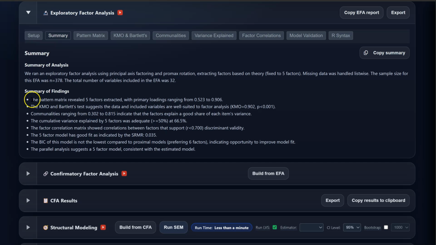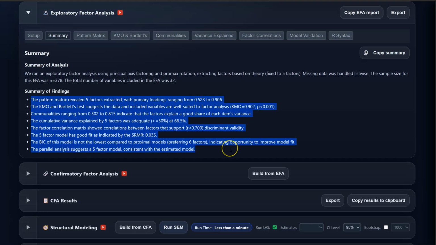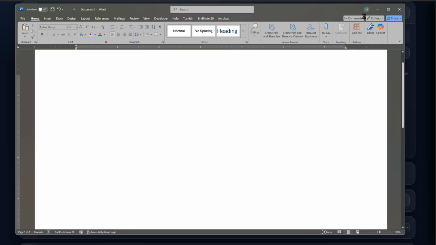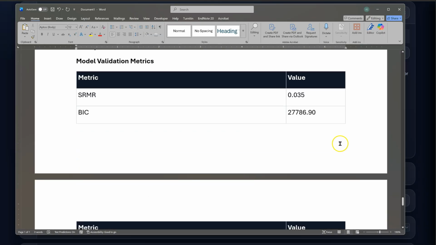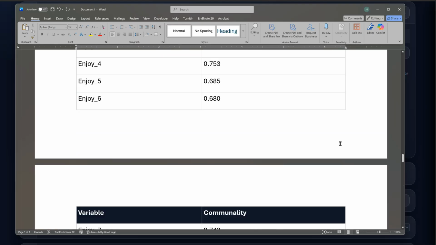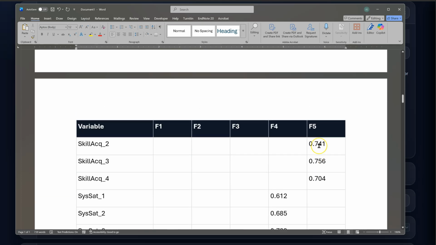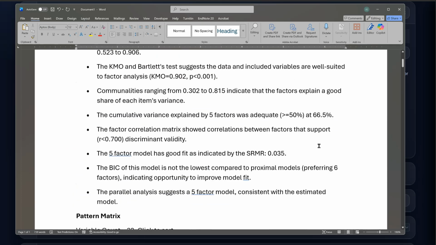And then here's a summary of the findings. It takes a look at all of the analyses and reports whether or not you met expected or desirable thresholds. This is just meant to help you interpret your analysis. I'm not going to go through all of it right now, but you can just copy this summary right out into a report. You can also copy the entire EFA, which I'll show you now. Copy, go over to Word and paste that in there. And it pastes the entire EFA report. Wow, there's a lot of stuff here, even some figures. And the pattern matrix, which we'll look at later.